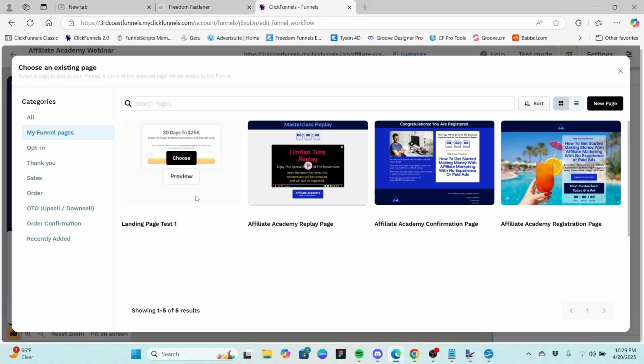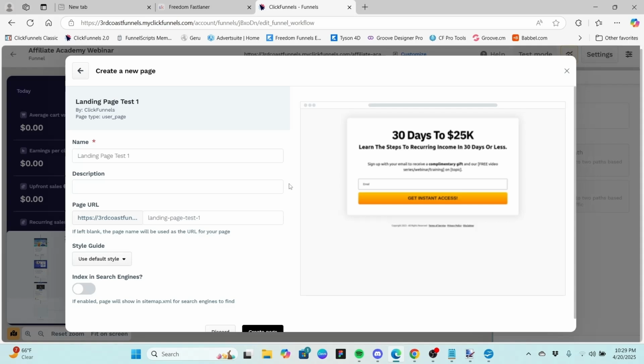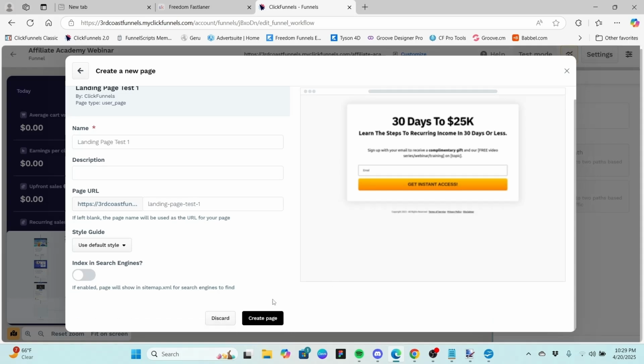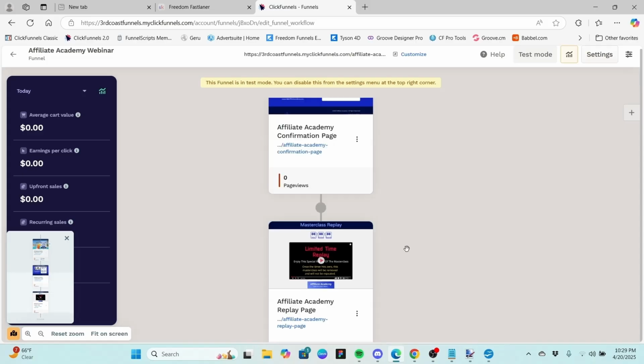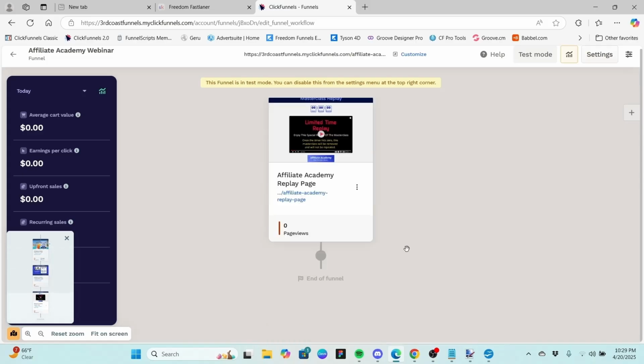So if I wanted to add that to my funnel, I would just choose it and then create the page. I'm not going to do that because I don't want to add a page I don't need to this funnel, but that's how you would do that if you had a funnel and you wanted to bring that page into it that's in the landing page section. So that is it for this video on the landing page app and the landing pages.